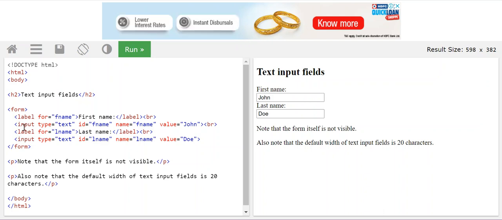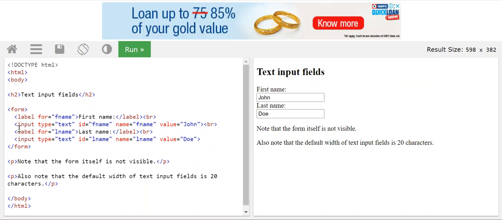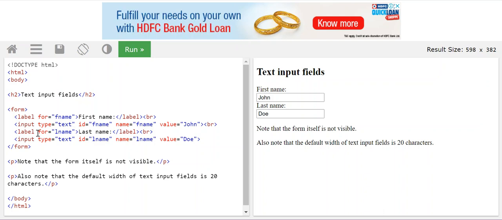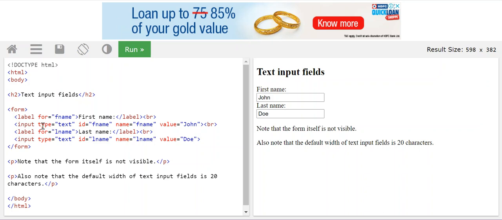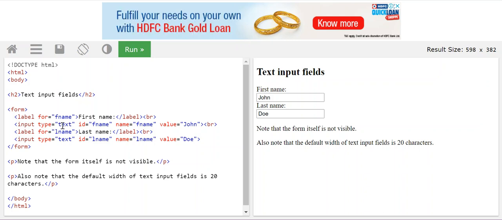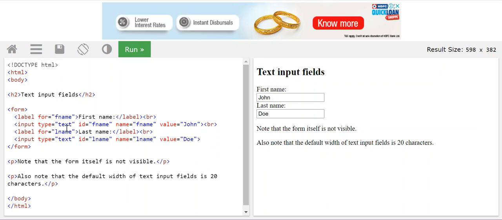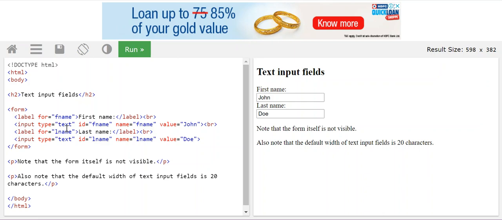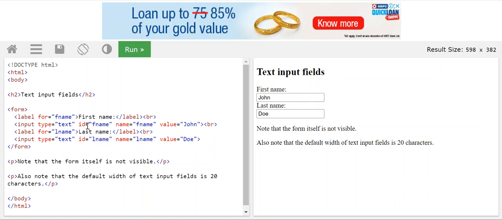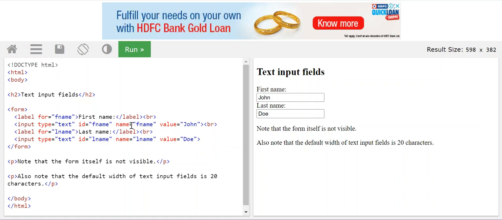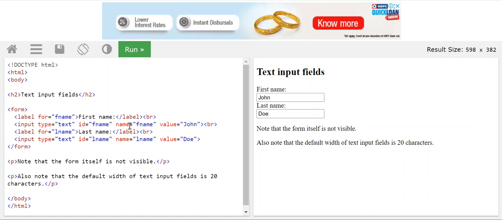If you look at the text box, input type equal to text, after that, type is one attribute where the value for that attribute is text, and then you have two more important attributes, one is id and the other one is name. So what is this id?